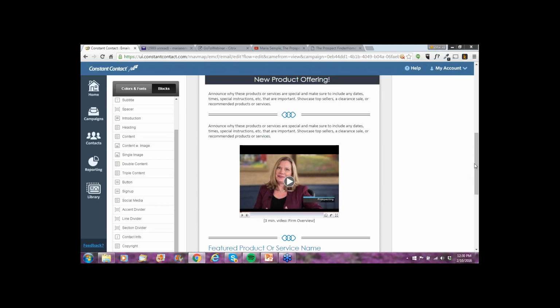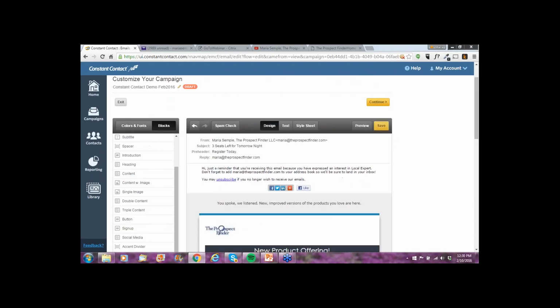Can you show how to make sure the social media links work? Yes, absolutely. Let me show you how to do that. Go to preview mode.